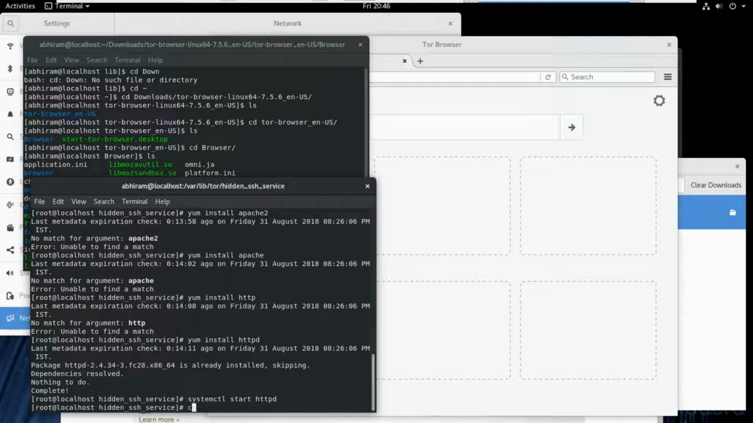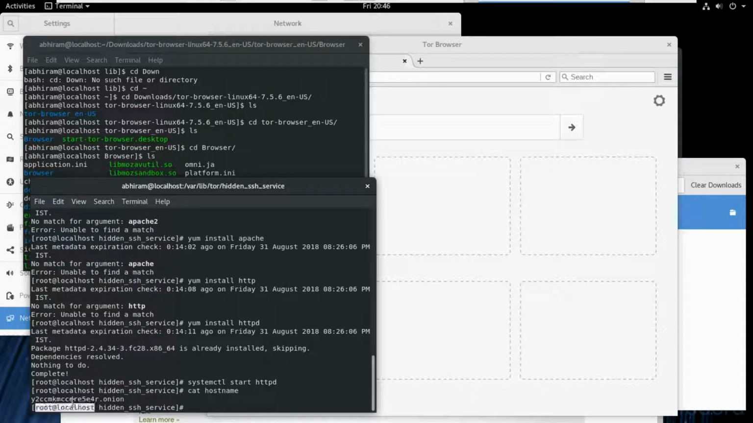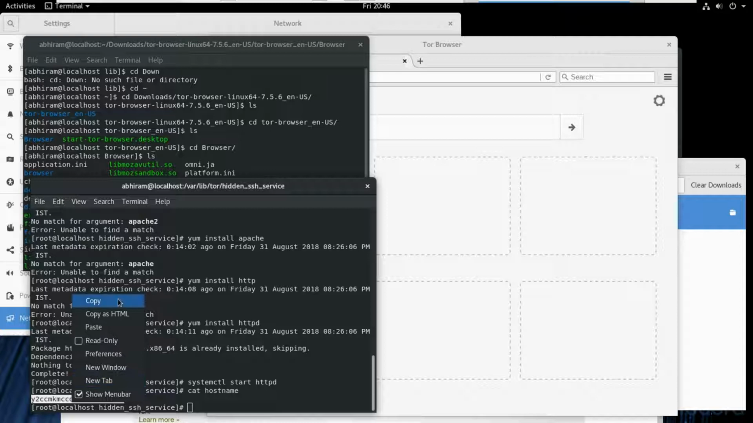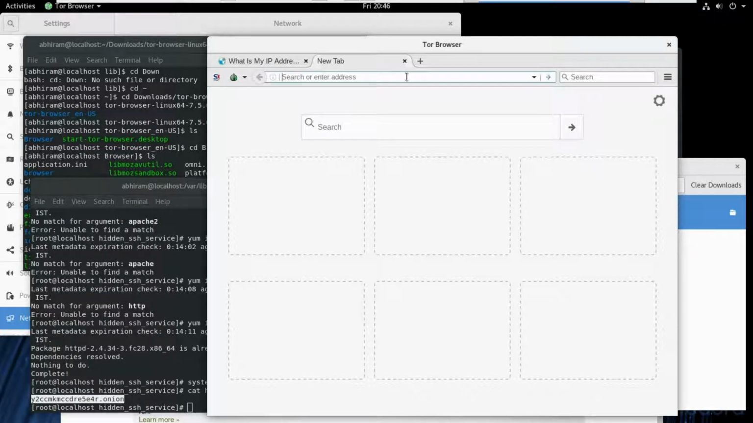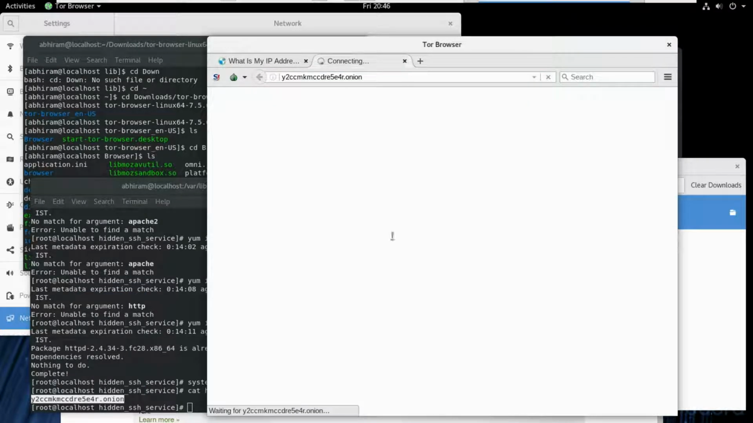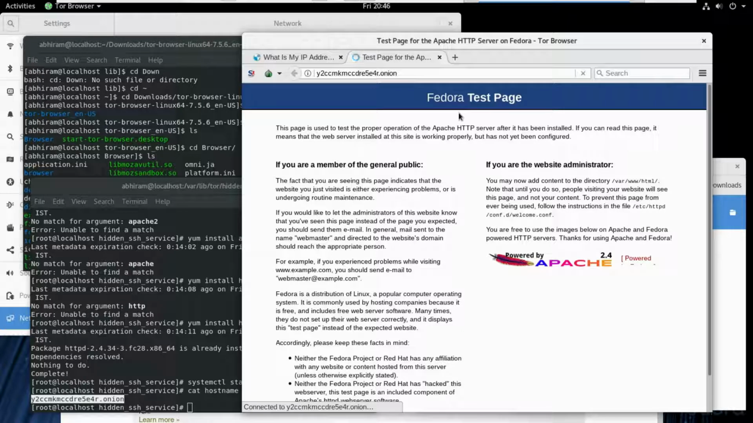We can just do cat hostname, and it should show us, right? And copy this thing, paste it here. So it is connecting. See, now I am on Tor, right?